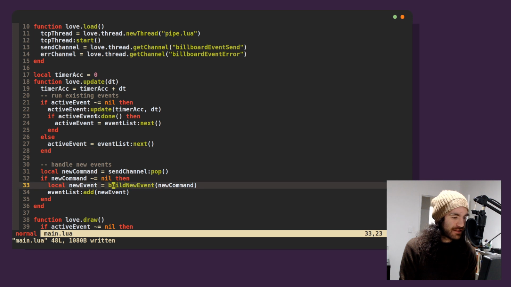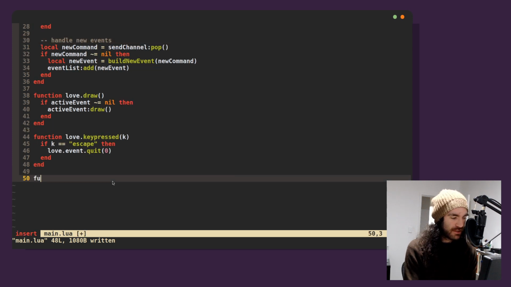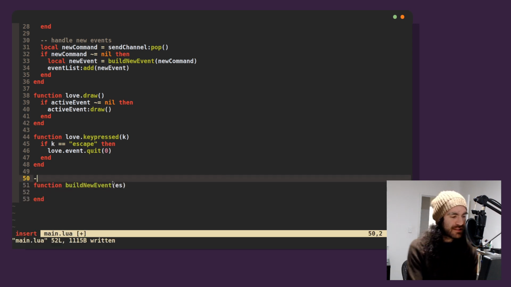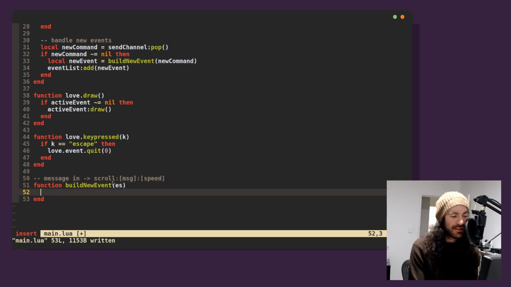So I need to write this build new event function, and then we're good. So let's go function build new event. It's gonna take ES, which is a list of parts. So basically a message comes in, and it'll be like scroll speed. Right, something like this.